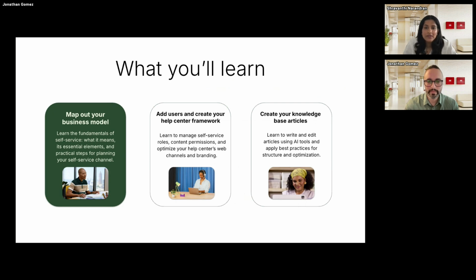And then the following week, we'll move on to creating and organizing knowledge base articles. Here you'll learn how to write and edit articles effectively, use AI tools to enhance your content, as well as best practices for how to structure and organize your articles so that they're easy to navigate and helpful for your end users.